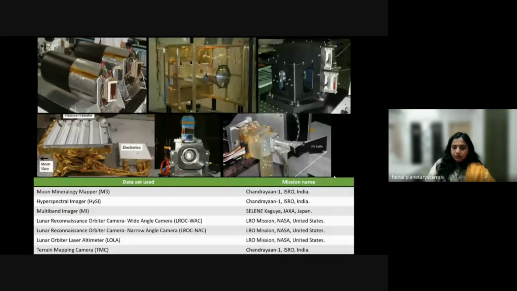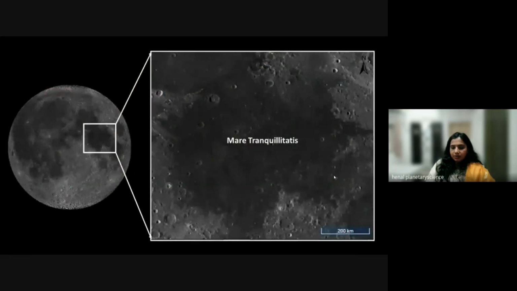this instrument data. These are all the other data sets: Moon Mineralogy Mapper from the Chandrayaan 1 mission, Hyperspectral Imager from the Chandrayaan 1 mission, Multiband Imager from Selene Kaguya, WAC and NAC from the LRO missions from NASA, Lunar Orbiter Laser Altimeter LOLA from the LRO mission, and TMC from the Chandrayaan 1 mission. These are the data sets that I used in my study.